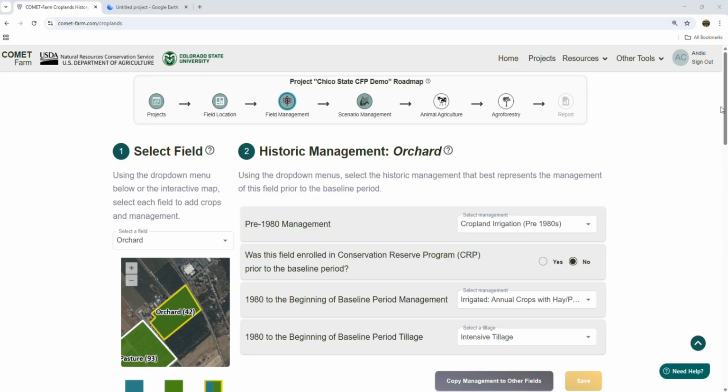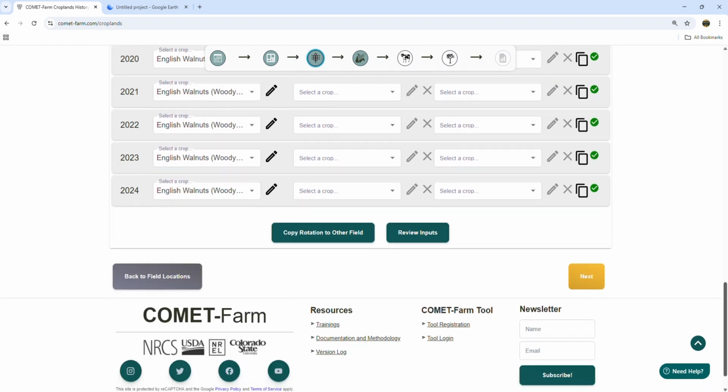Welcome back to our COMET-Farm training, where I'm demonstrating how to create a new project using the hypothetical Chico State carbon farm plan for reference. We're now moving on to scenario management. Just as a reminder, if you have not completed the other videos, please go back and proceed with those before starting this video.